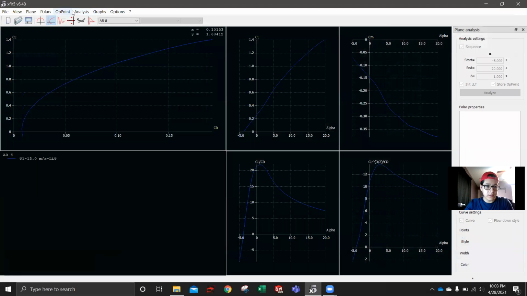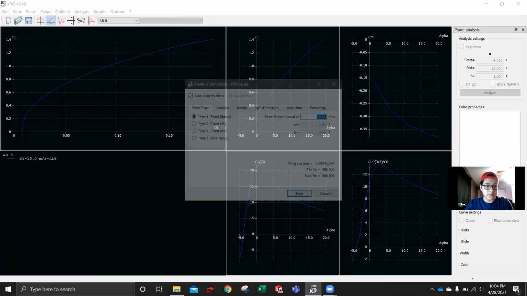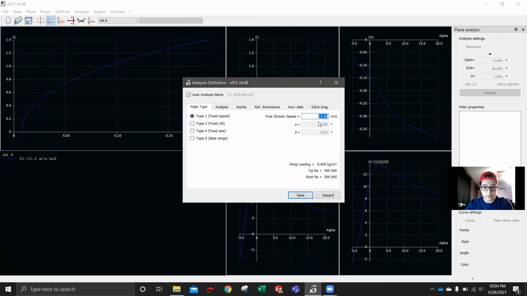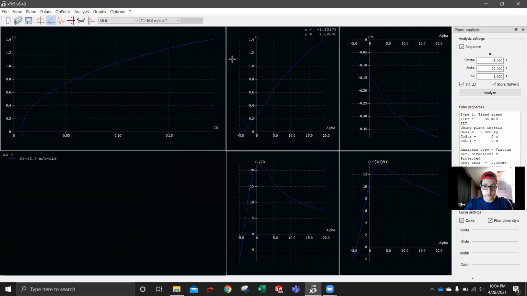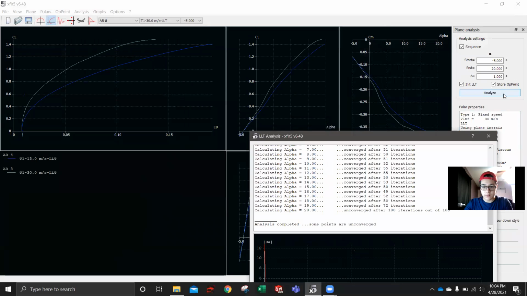Save. And now we need to create another analysis. So same thing, go right ahead. Now, here you can see after some analysis, I went ahead and did 30 since double the aspect ratio, it's going to need to double the velocity to get the same Reynolds number. And right here, you can see Reynolds number 1 million for the tip and the root. So go ahead and save, and we can run that.